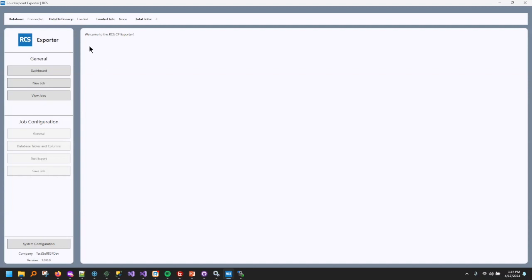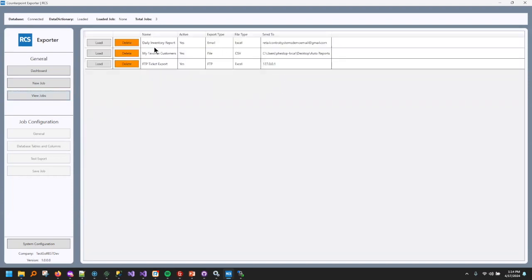And it really starts as simple as jobs. Everything is called a job. So you can view your jobs. Right now I've set up 3. Here it gives you high-level information about the job. You can load the specific job. You can name it whatever you want.